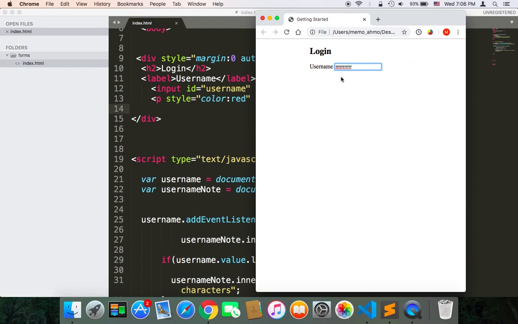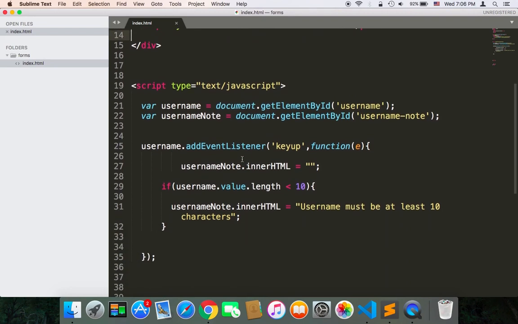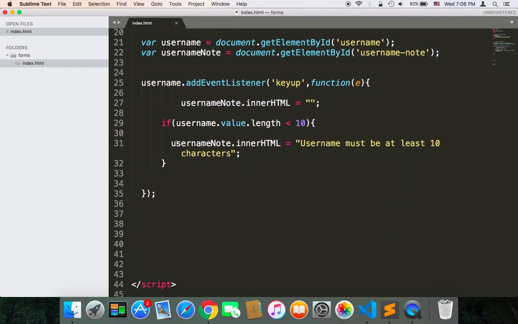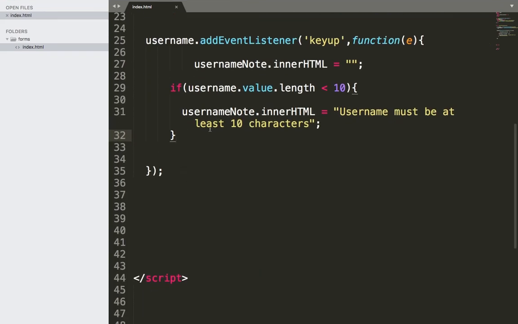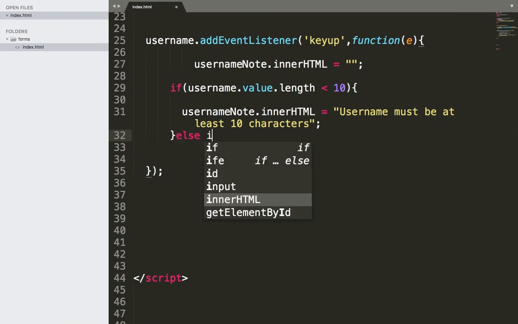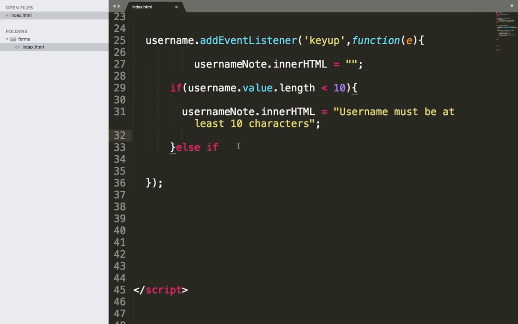But what if we want to add more messages? For example, if we want to check if the username contains a specific word, maybe we want to prevent some words or characters. In order to accomplish that, we can add some else if statements to the if here, to the event listener. We can add here one more else if. Let's say that we want to check for a specific word. We want to prevent users from using a specific word as a username.